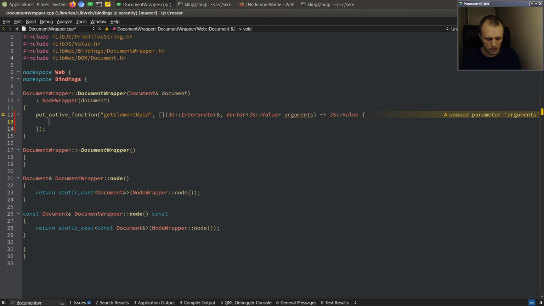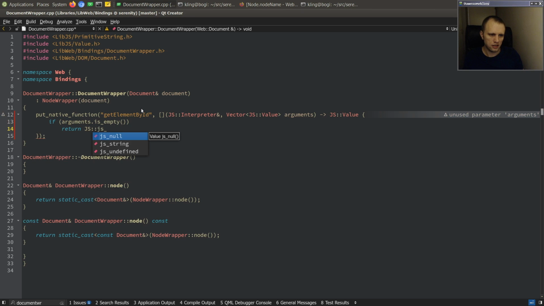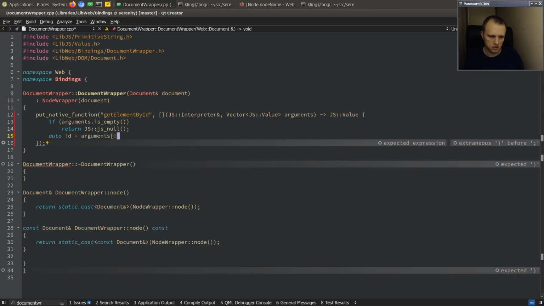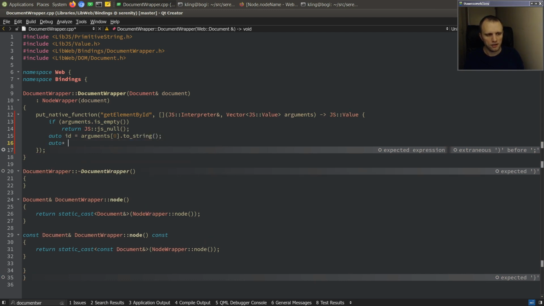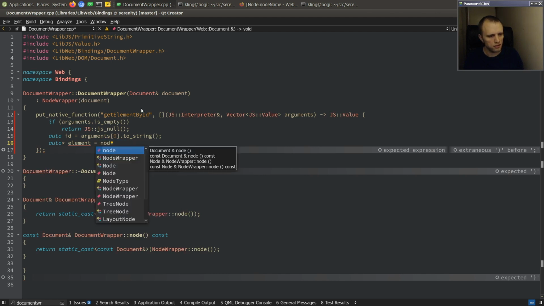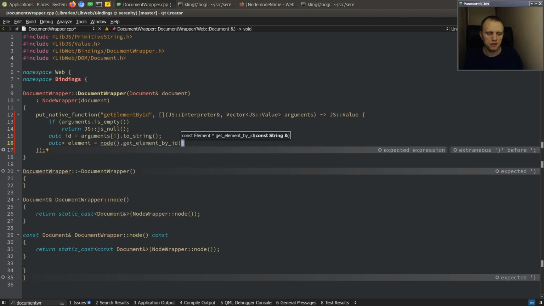In this case, we just have the one argument, which is going to be the ID we're looking for. So if arguments is empty, return, I'm not going to look up what's the correct thing, so we'll just say null, whatever. Maybe we're supposed to throw or something. We'll figure that out some other time. But we'll say ID is arguments 0 to string, and then the element is document, node, getElementById.